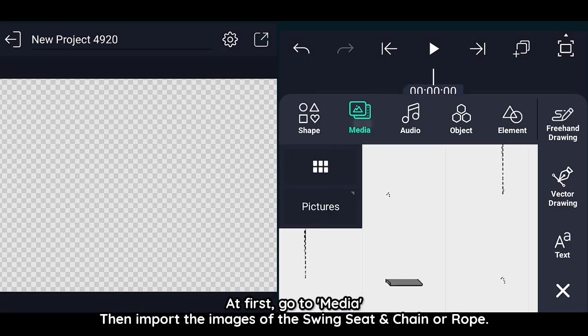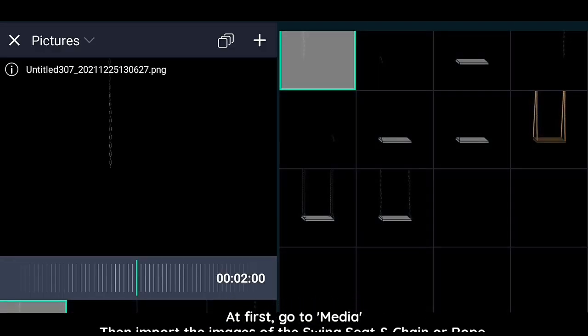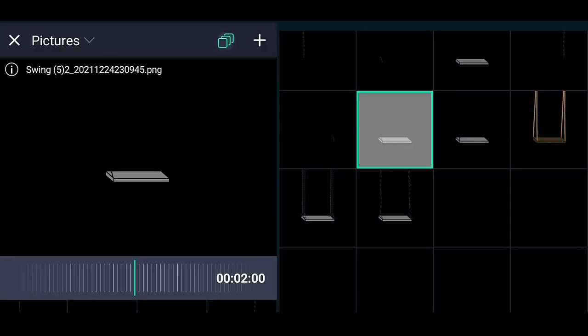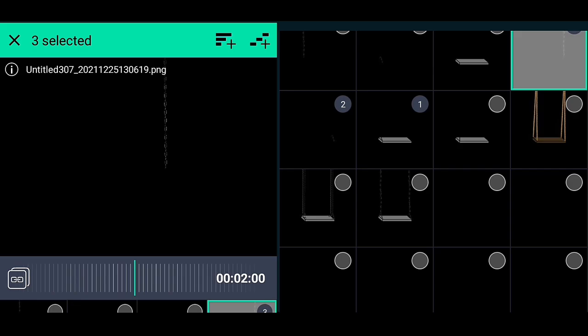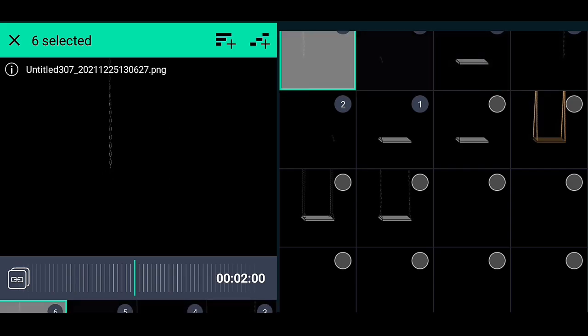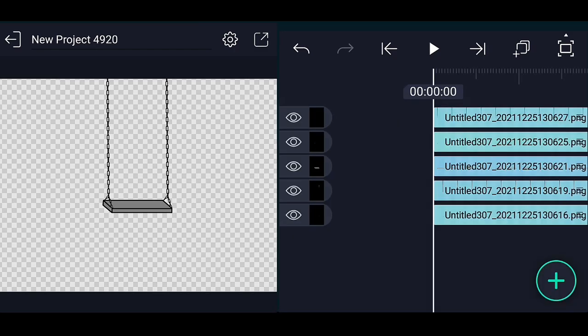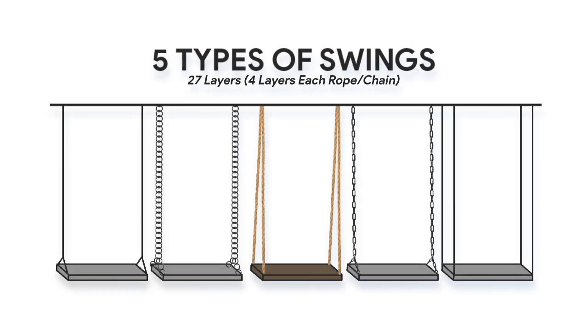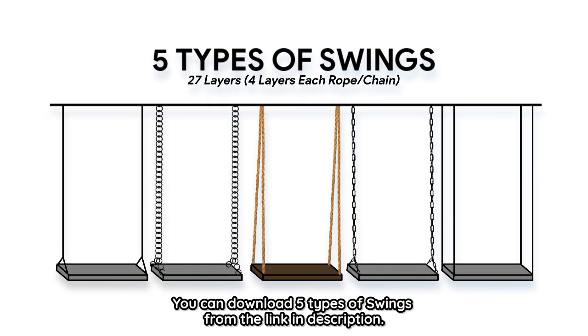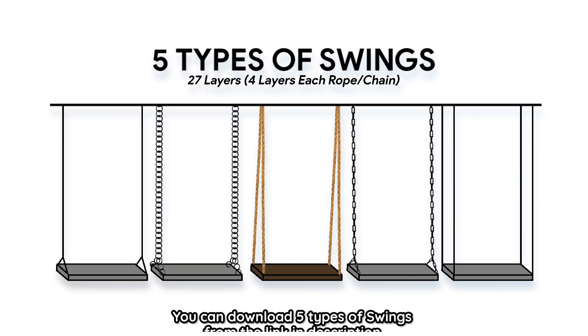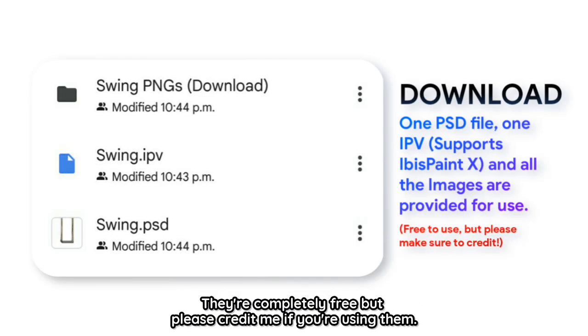At first, go to Media, then import the images of the swing seat and chain or rope. You can download 5 types of swings from the link in the description. They're completely free, but please credit me if you're using them.